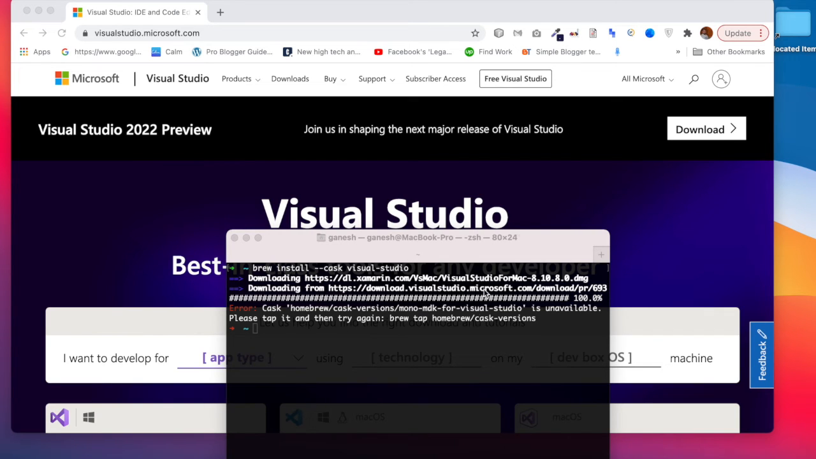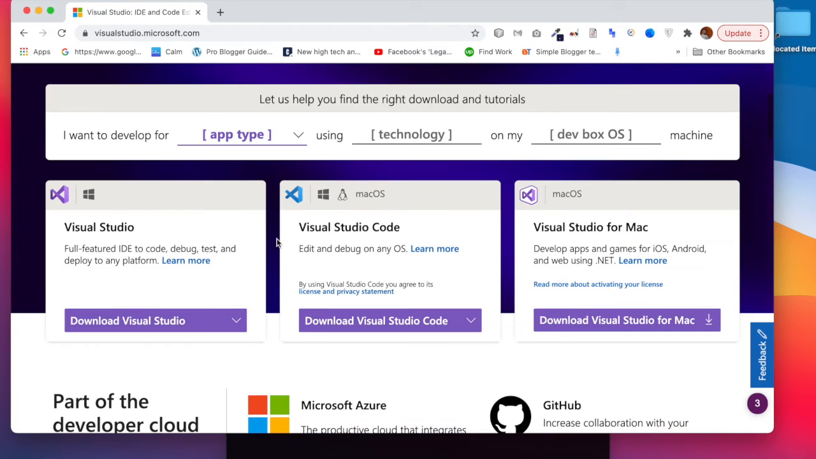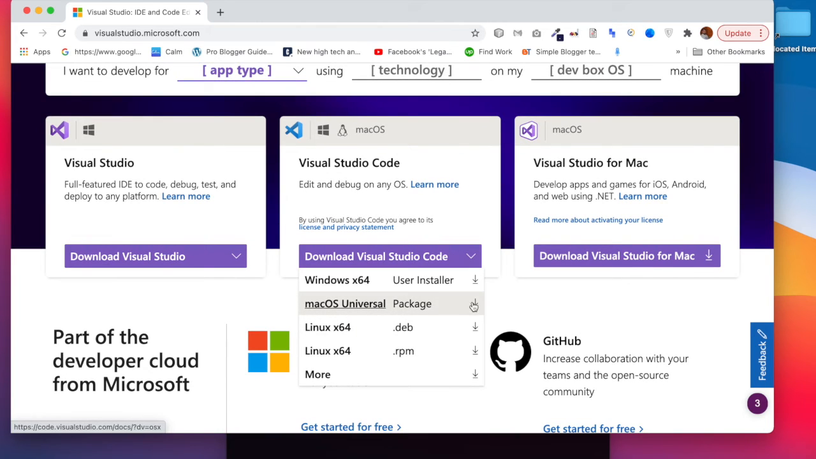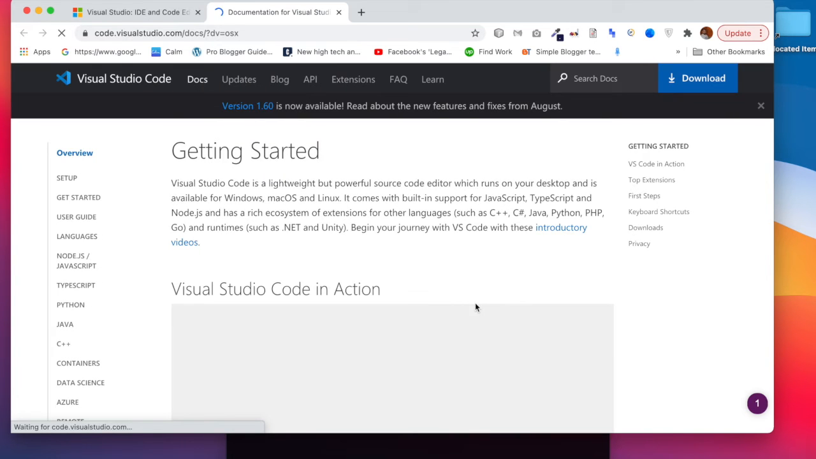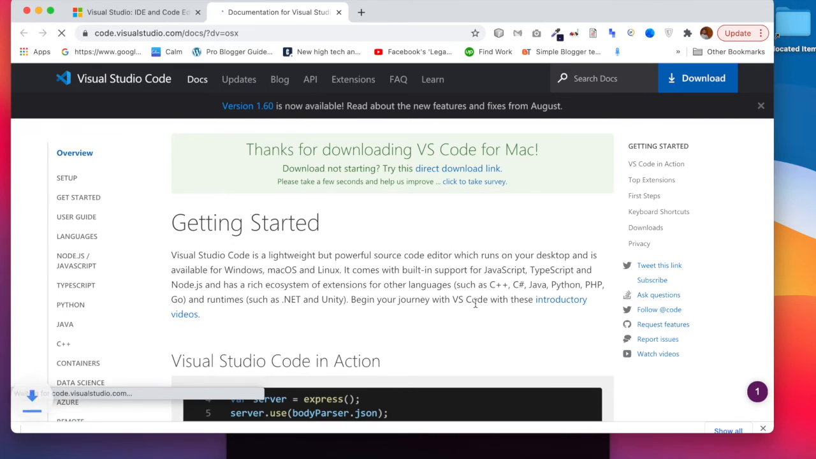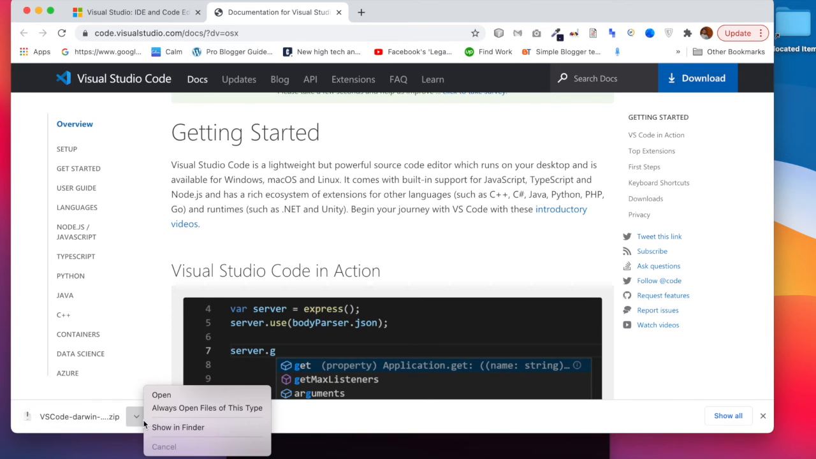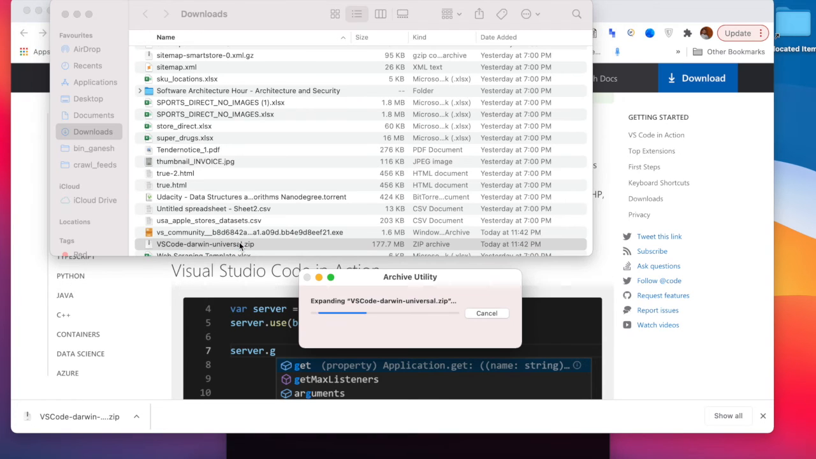So now we have another way, right? Download for Mac, macOS, download the Visual Studio Code macOS Universal package. Yes, our download is completed. I'll open the file and unzip this one.